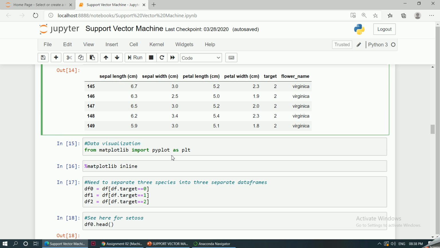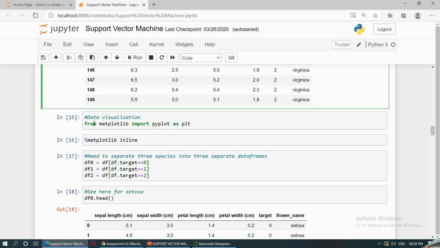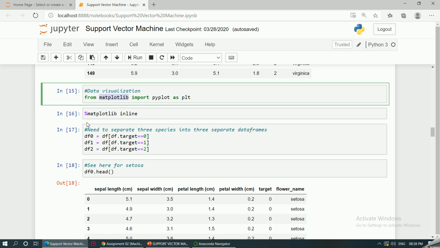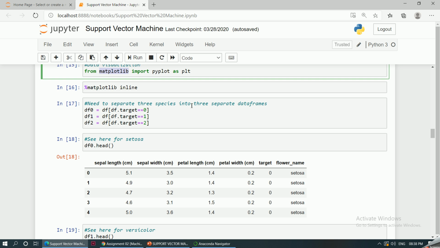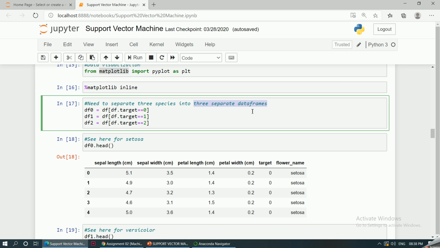Now we'll do data visualization using matplotlib. So from the matplotlib library, we import pyplot as plt. You can use other libraries as well, like Seaborn as well as the others. This is the inline part, so %matplotlib inline. Now we need to separate these three species into three separate data frames. So df0 is setosa, df1 is versicolor, and df2 is nothing but virginica.